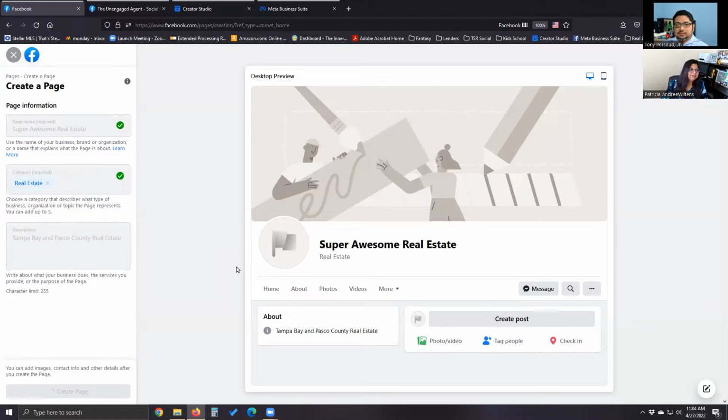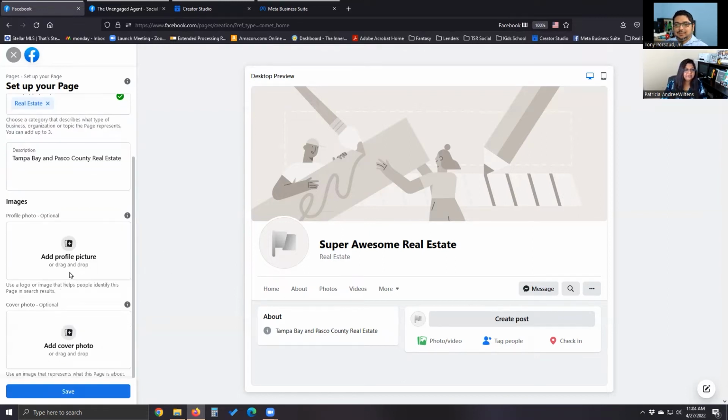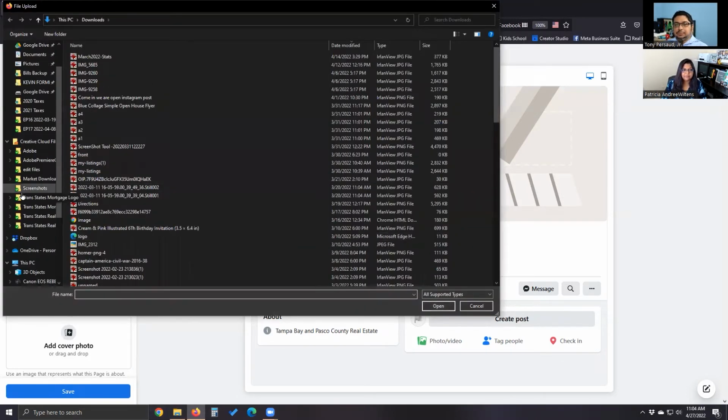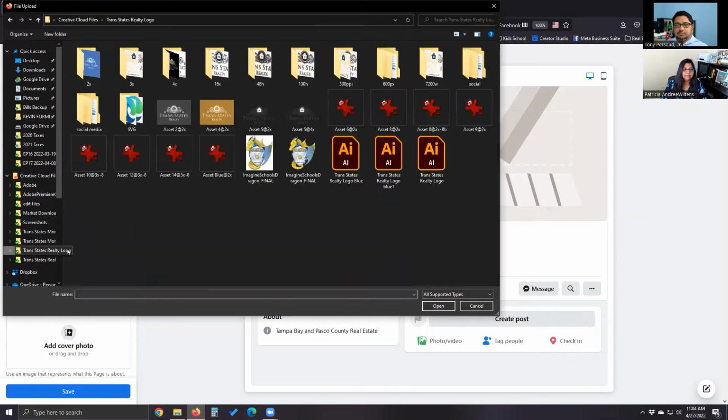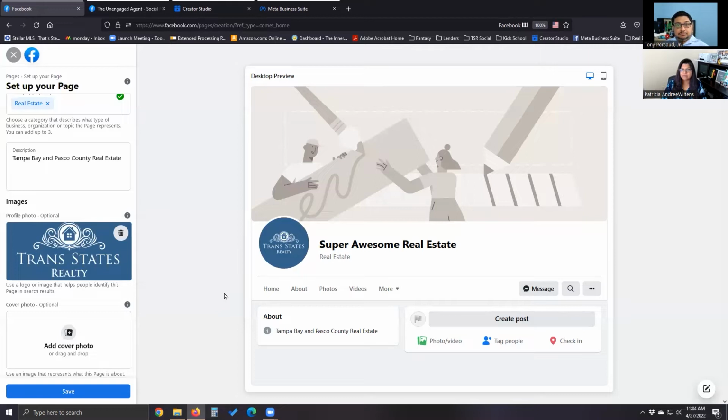Let Facebook do its thing. Ta-da! Okay, so now you want to add a profile picture. In our case, we used our logo, but you could also just put your face there. If it's just you, definitely make your brand your face. For sure, it stands out.